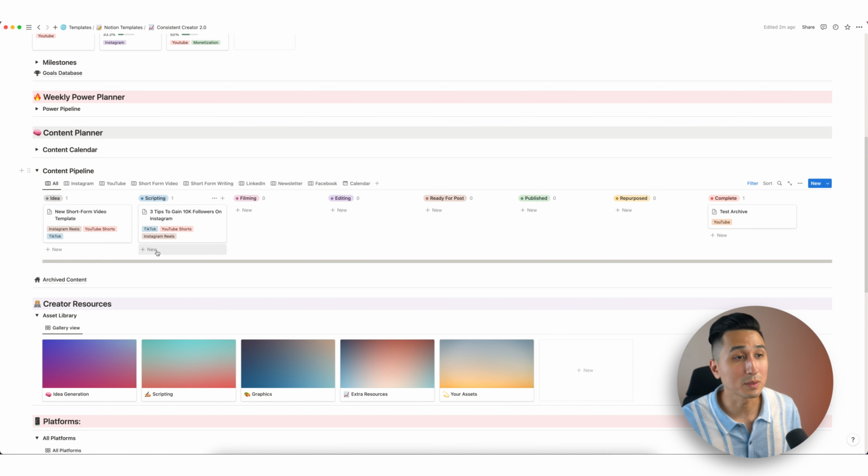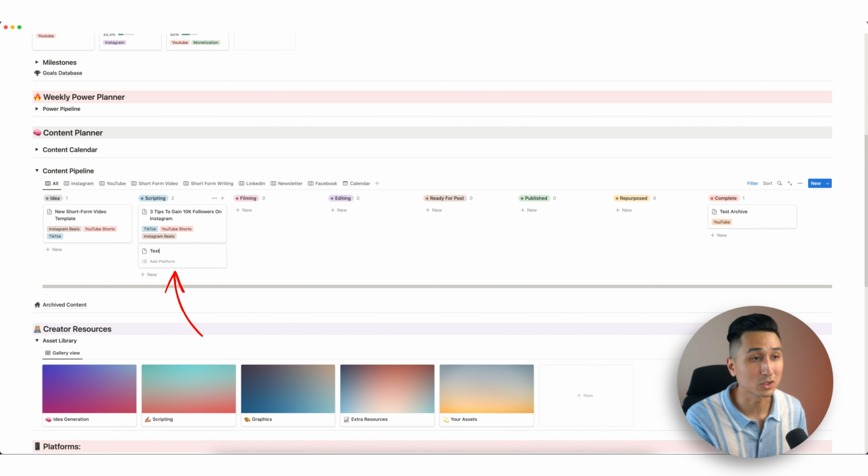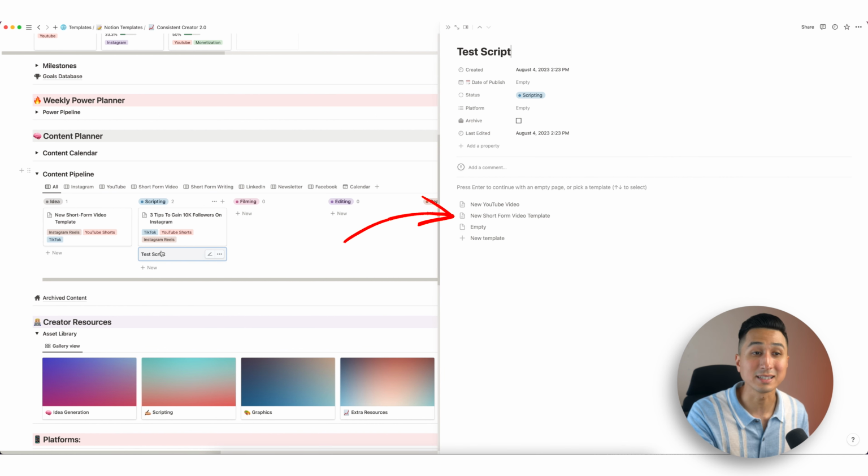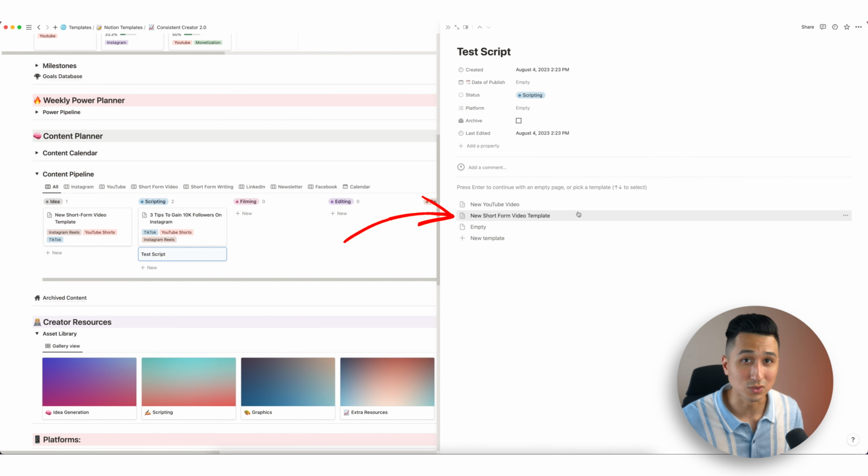And to create a new script, just click on the new button and then name your script. From here, just open the card up, and now you have a few different options in terms of the template you'd like to use. So I went ahead and baked in some of my personal templates, so depending on what type of content piece you're working on, you can choose them here.